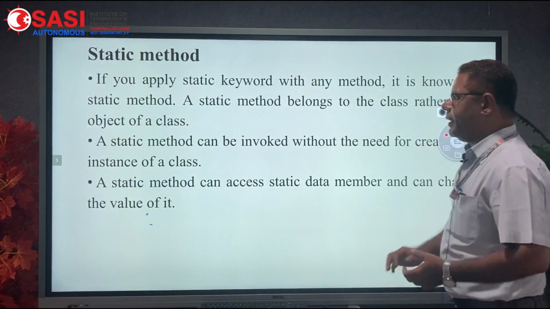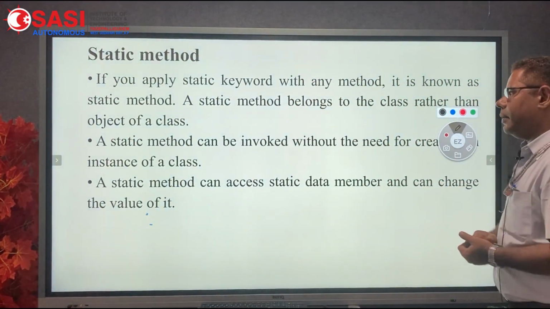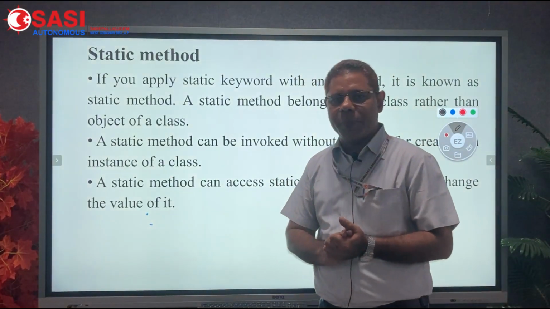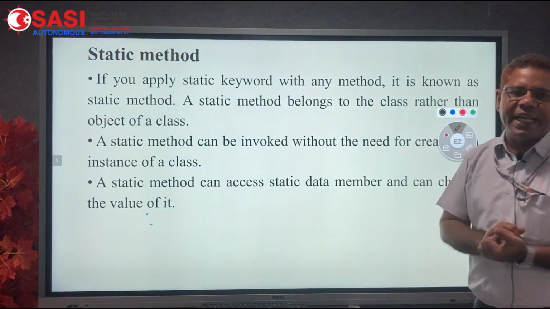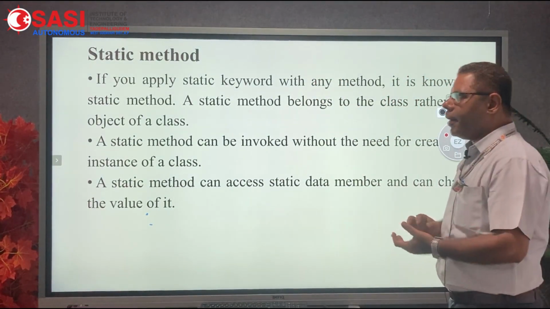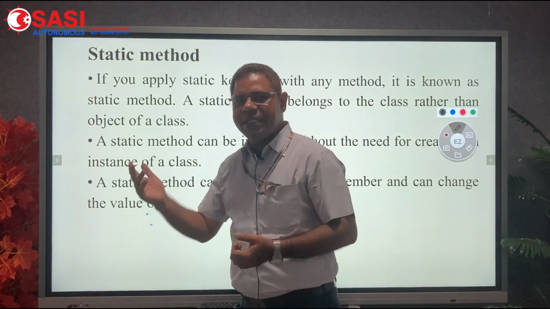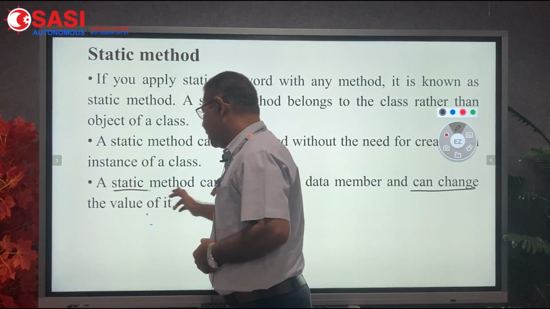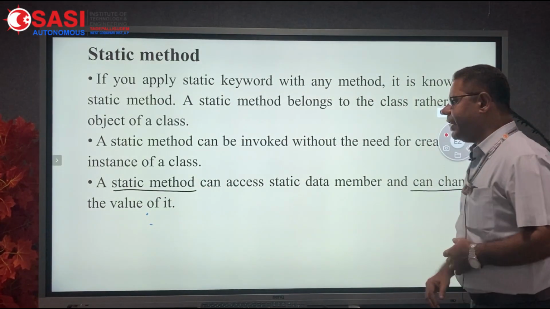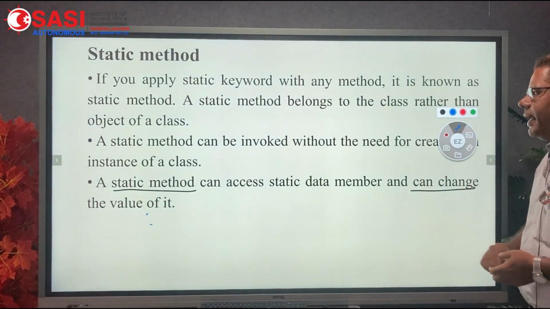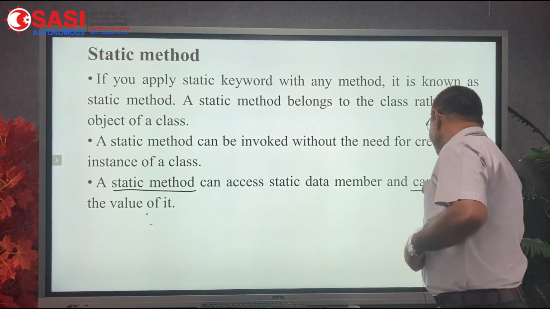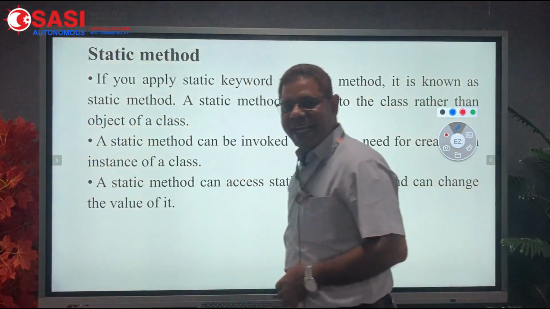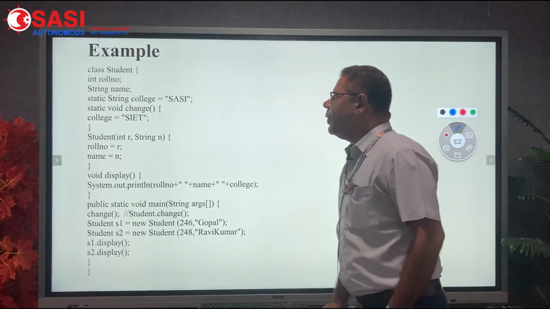Now we can see the static method. We already discussed the static method. Without creating an instance of the class, we can access the static method. The other use of the static method is that we can change the value of the static variable using the static method. Now we can see one example of how we can change the static variable using the static method.